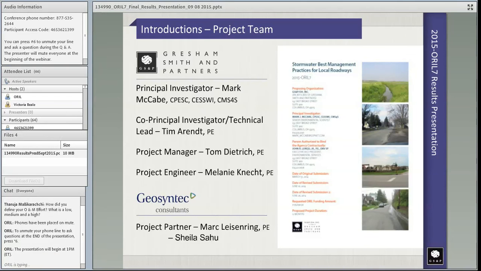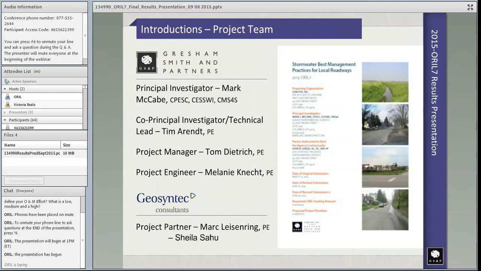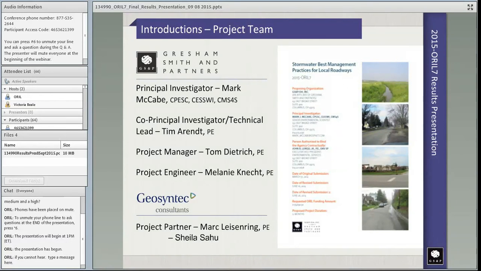To give feedback on its use to hopefully make it stronger once we go, or over time. So as Vicki mentioned, I've got up here with me Tom Dietrich, who is the project manager, and Melly Connect, who is the project engineer. They will both be speaking. As Vicki mentioned, my name is Mark McCabe, and I was the principal investigator for the project.